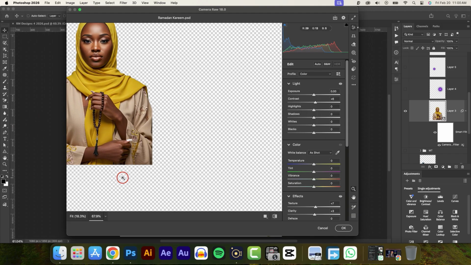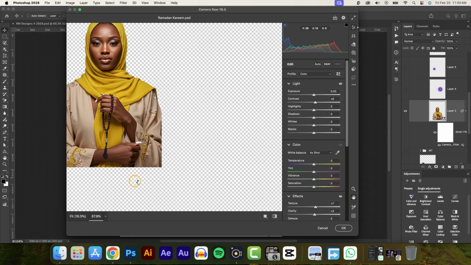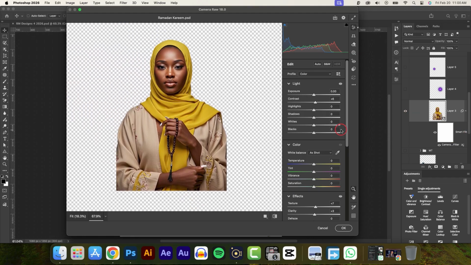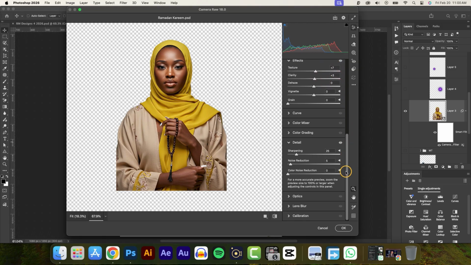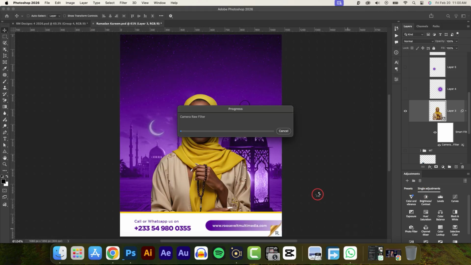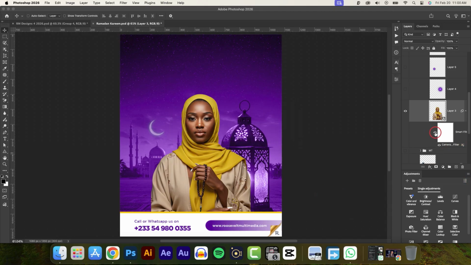In the camera raw, I added a contrast of 6, and then I went ahead to add a texture of +7, a clarity of +3, and then I went to the detail option and added a sharpening value of 25 and a noise reduction value of 5, and then I just clicked OK. So this enhanced my image a little bit for me.